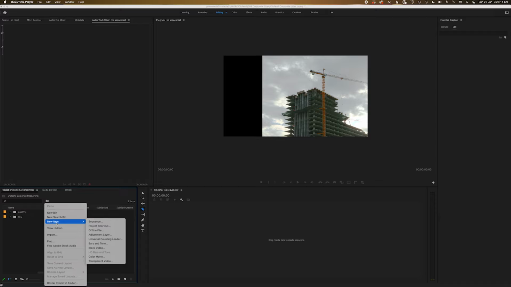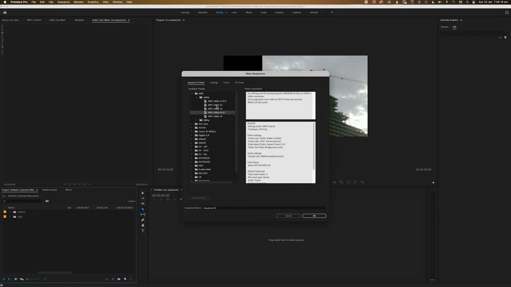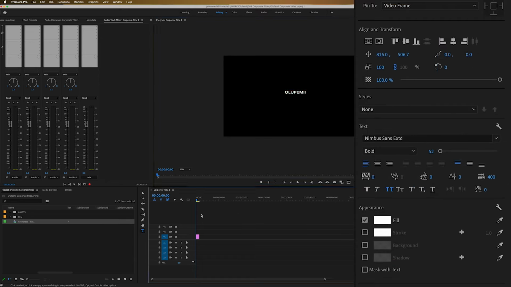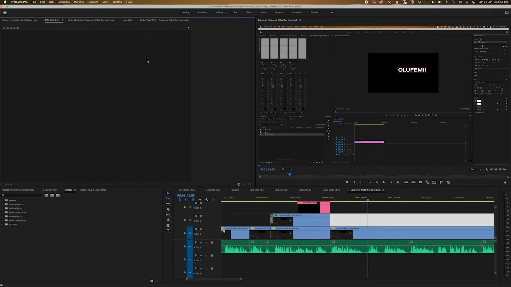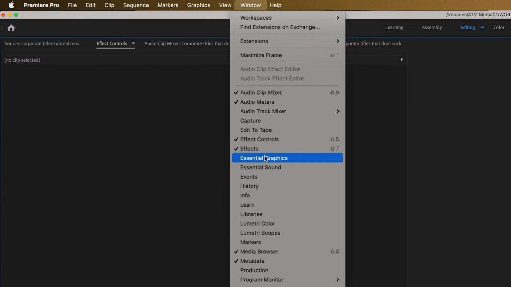First, we create a new sequence. I'm going to make it 1920 by 1080 at 24 frames per second. Next, we'll design our main body of text. Pick your favorite font. I'm going to use our channel font and make it all caps by clicking on the double T icon in the Essential Graphics panel. I'll trim it to around 5 seconds. If you're having trouble locating the Essential Graphics panel, go to Window and check Essential Graphics.